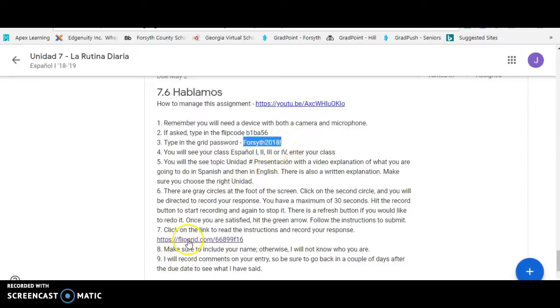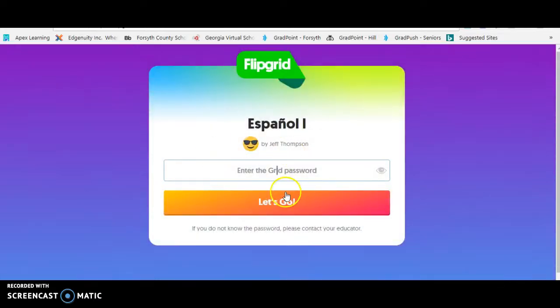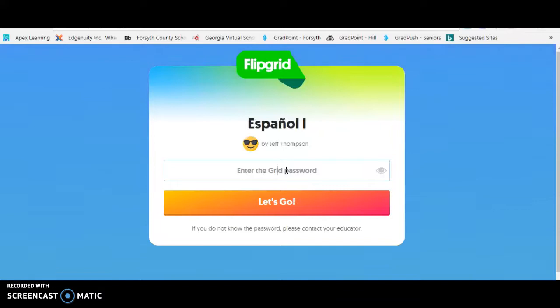That'll be the same. So you click on the link, and it'll take you to a page that looks like this. You can do it on your phone. Actually, you have to have a camera and a microphone for this to work. So doing it on your phone is the most convenient.